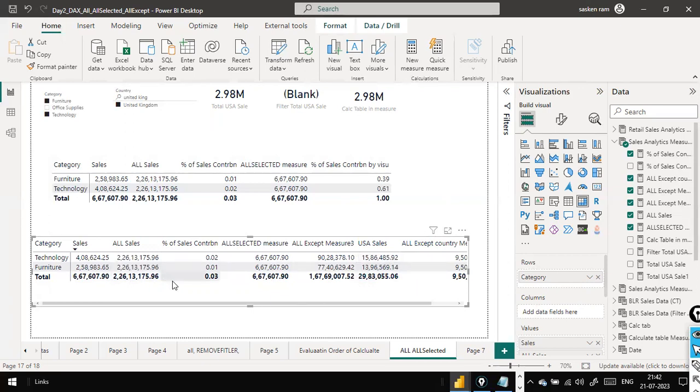This is your total sales, right? This is your total sales. So all sales, you need to take this value divided by this one. You will get the percentage of revenue contribution in the USA with respect to technology and furniture out of the total sales, all the categories put together. Sorry, all the categories put together with respect to the United States context.